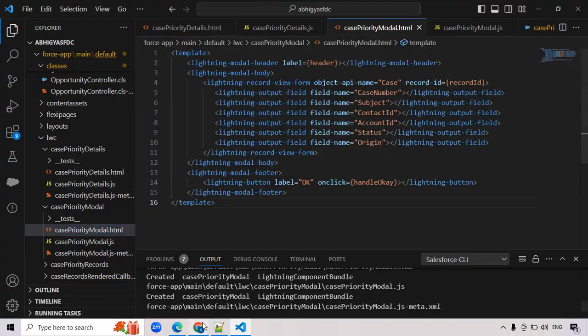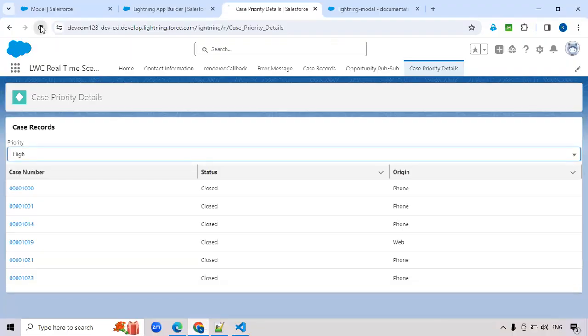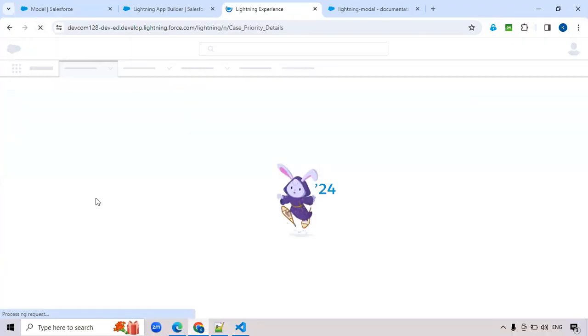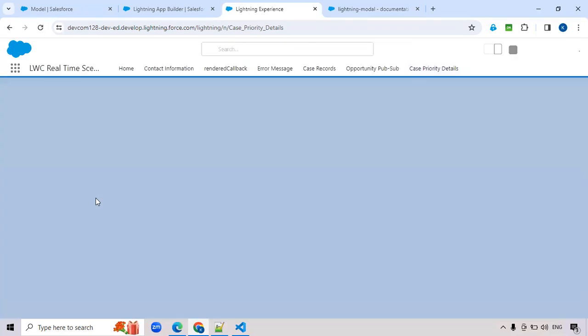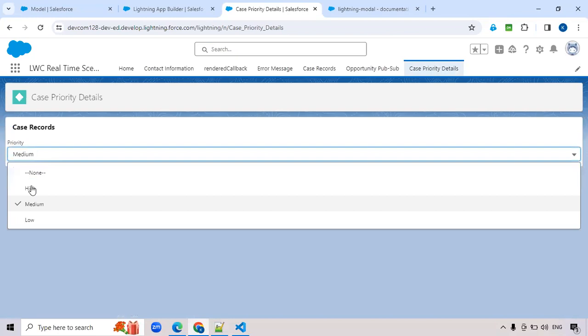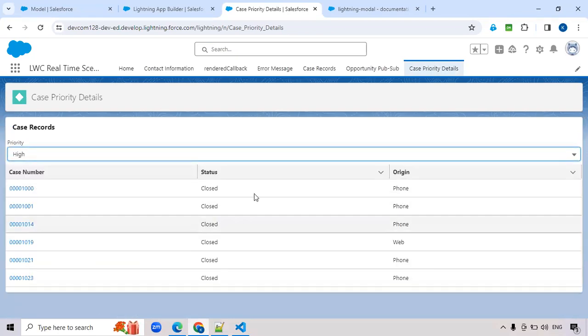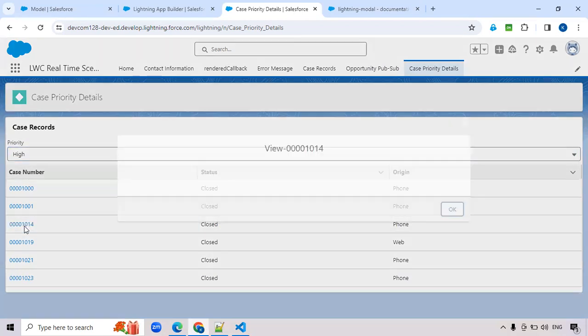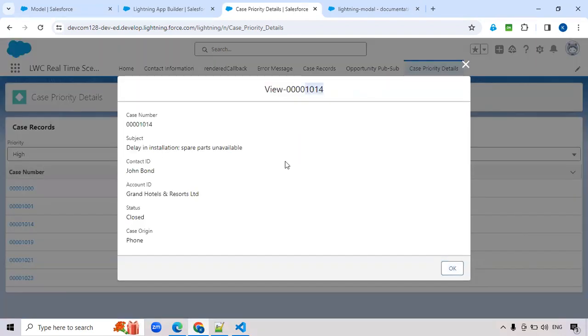Finally we have the result. Refresh the page. See here, once I click on High, the data will be populated. If I select the 1014 record, see here 1014, and the details appear. So like this, we can implement real-time scenarios.